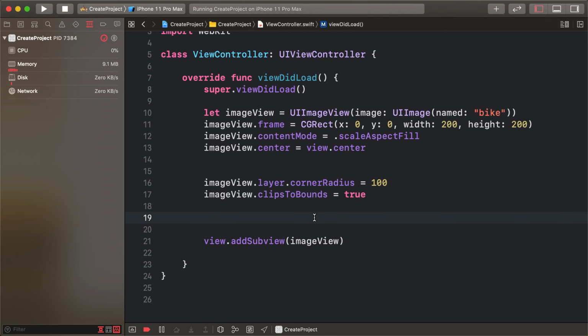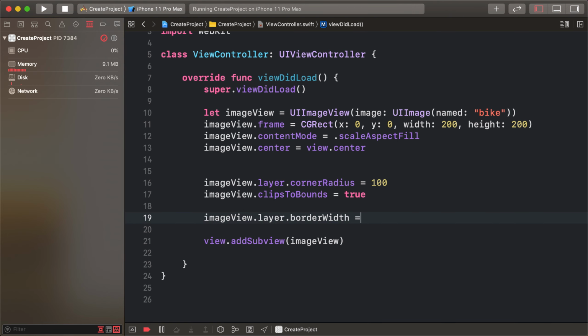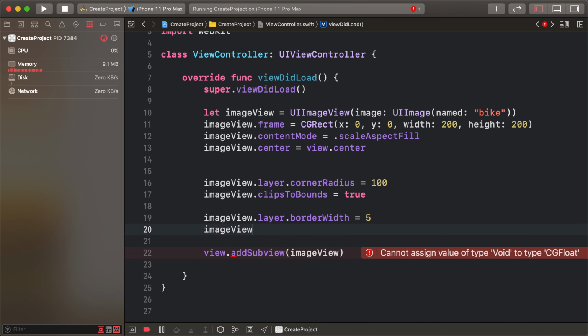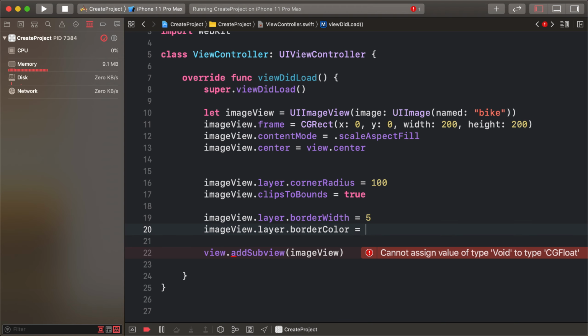So first of all, imageView.layer.borderWidth. Width size is important for your border: 1 pixel, 2 pixel, as per your design. So I am using 5 by default. And imageView.layer.borderColor is important.